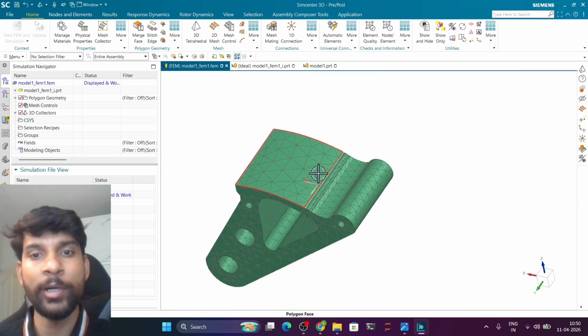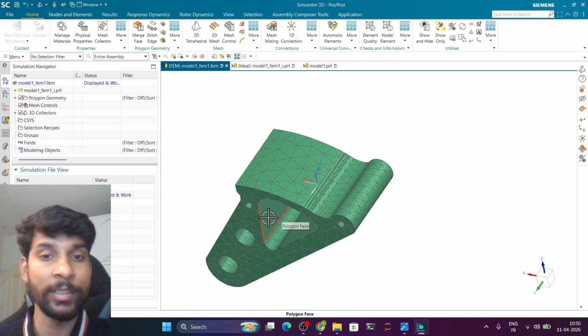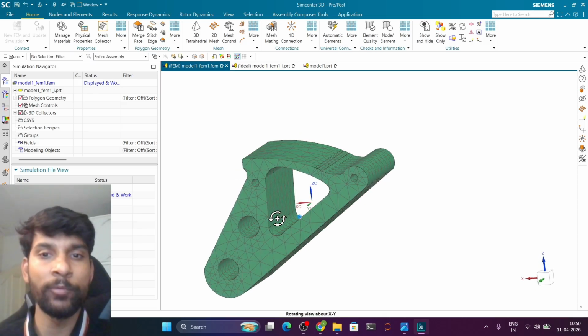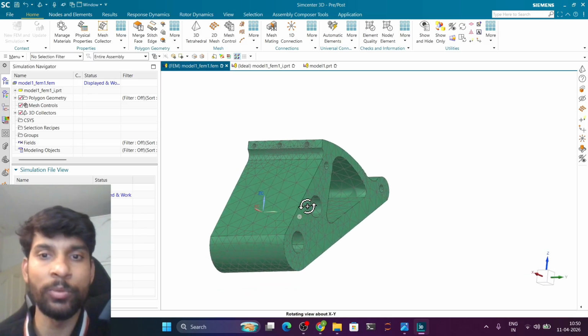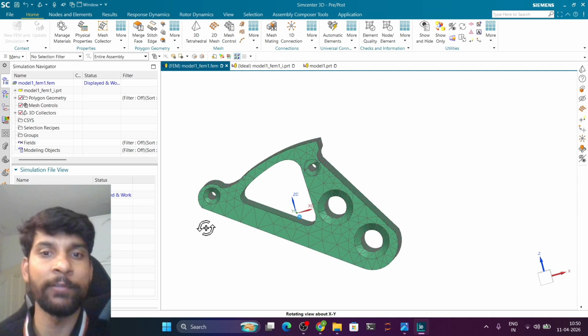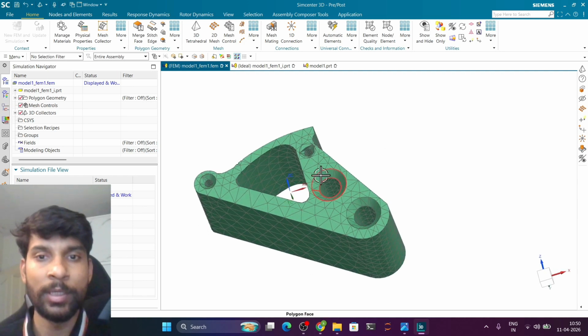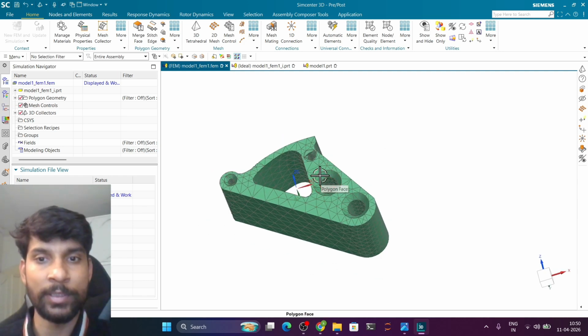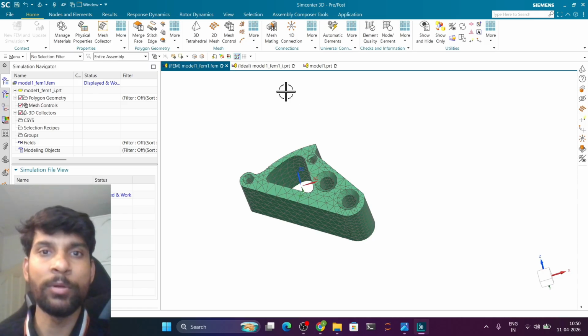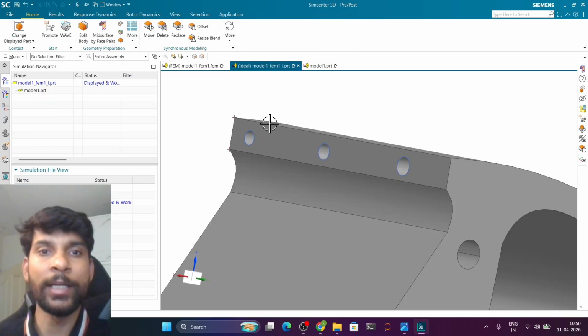So from a mesh quality point of view, it might have some issues. Now this is a very simplified model, so you might not have those issues here. But as soon as you go to some different model, you will have different issues. You have some counters and holes here, some chamfers here. So what we do is we go to the I part and we start deleting those things.